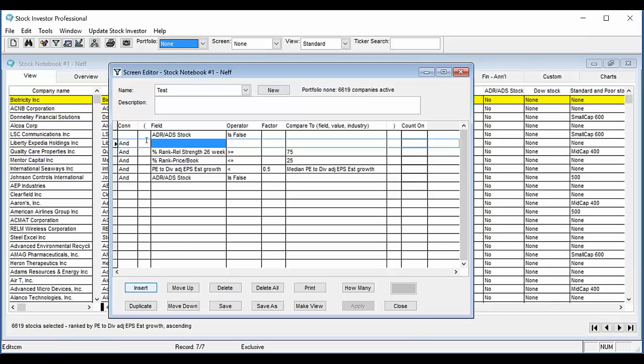The only time that will happen is if you actually use the delete button. That will delete it, and delete all will wipe out all of the lines, all the criteria within your screen, and basically give you a clean screen editor.